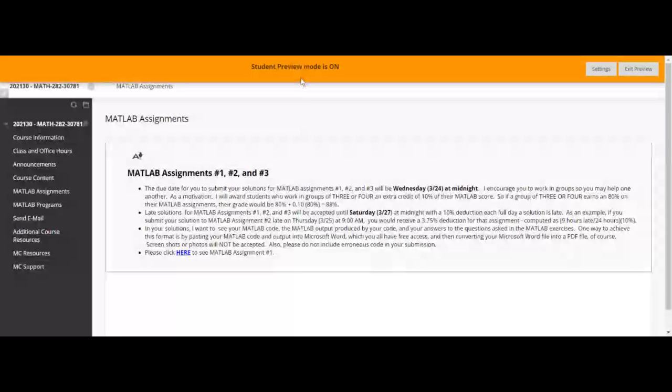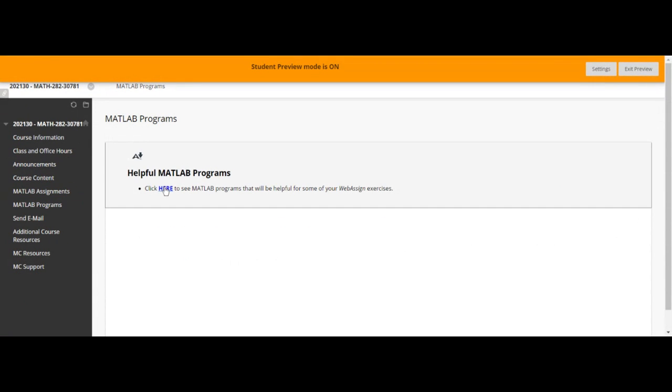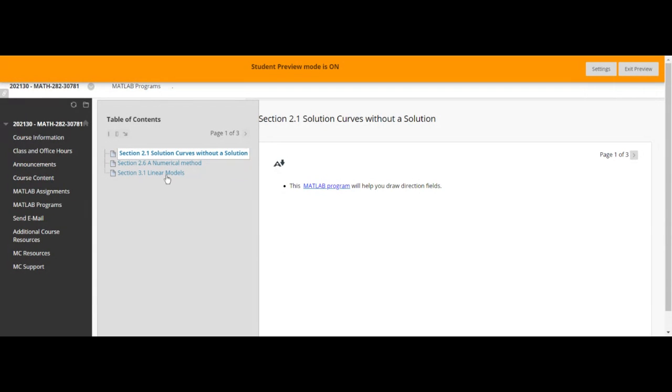So share application. Go into Blackboard. Okay, is everybody seeing Blackboard okay on their screens? Always like to check. Good, thank you, Kathia. All right, go to MATLAB Programs. Click here to see MATLAB Programs, and here's a new one for section 3.1.